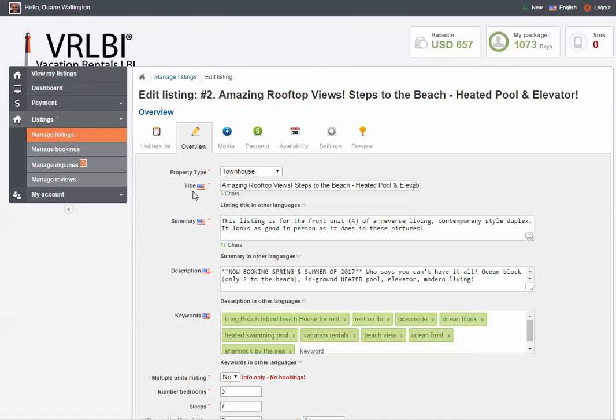The next field, title, is what your title is going to show in the search results when your property comes up. You're limited how many characters you can put here, so be creative and highlight the most important things about your property. If you need to abbreviate, that's fine. It'll tell you how many characters you have left.